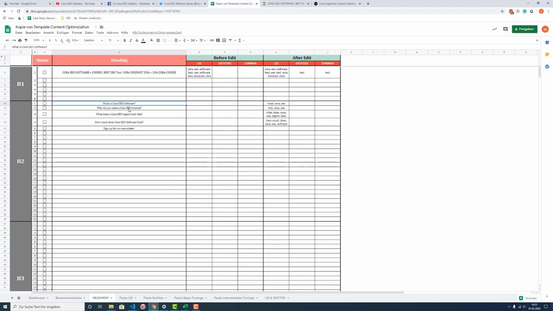Now we see, okay, what is Cora SEO software? Put it in here again. Okay, nothing of it is in there. So what is Cora SEO software? We got LSI in there, which is Cora and SEO.